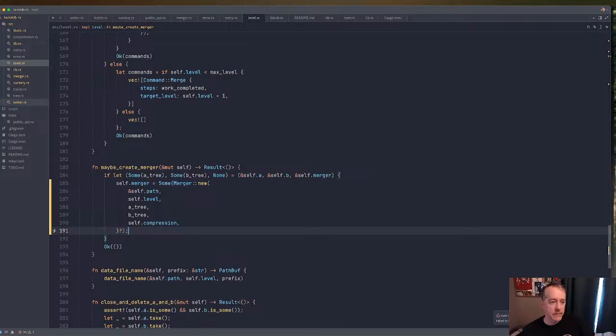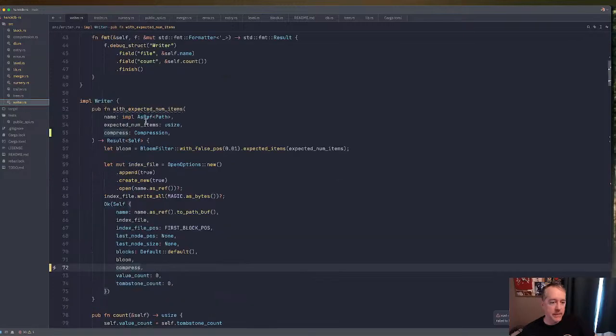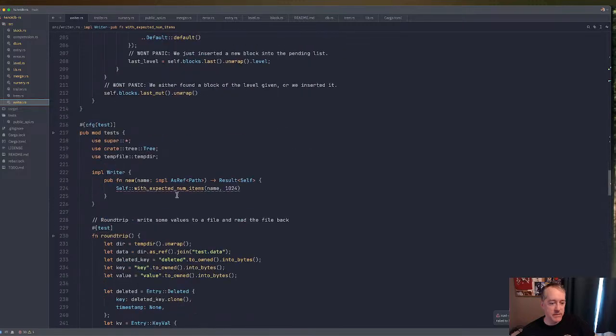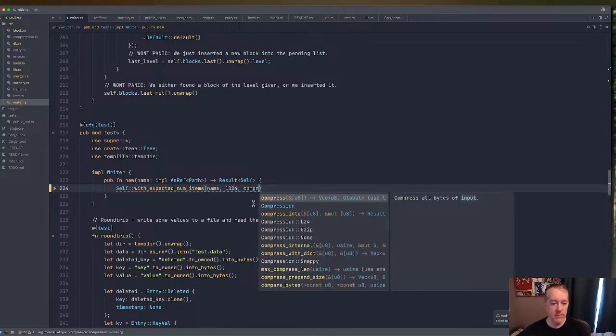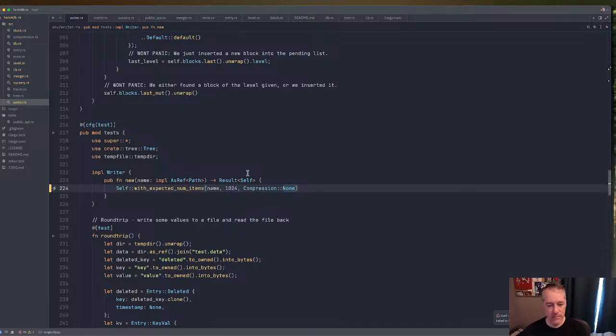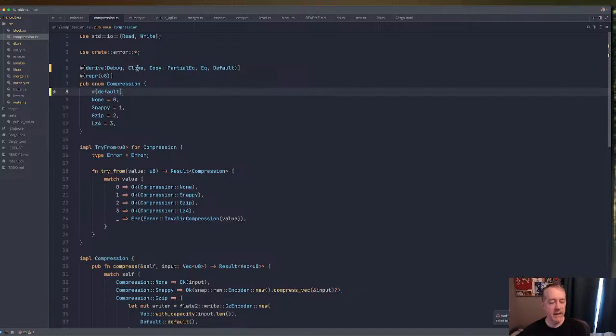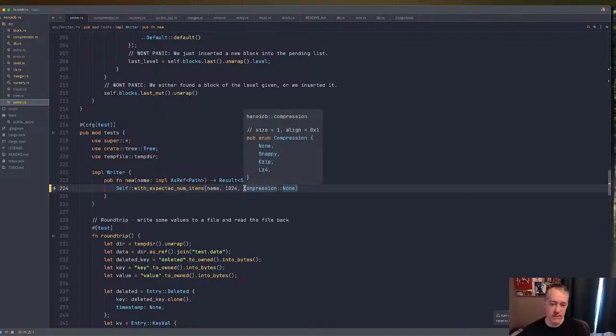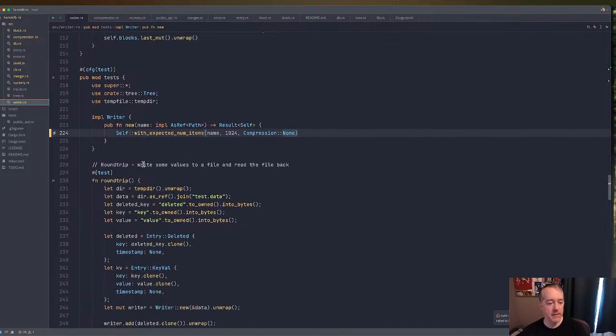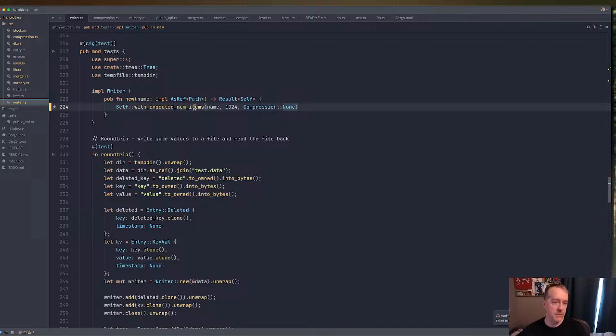So now we need to fix this place. Here it's using compression none. Interesting thing here is we should do this. We didn't have to strictly, but I think that's probably good for later ergonomics. So technically here we could write default, which would be fine.